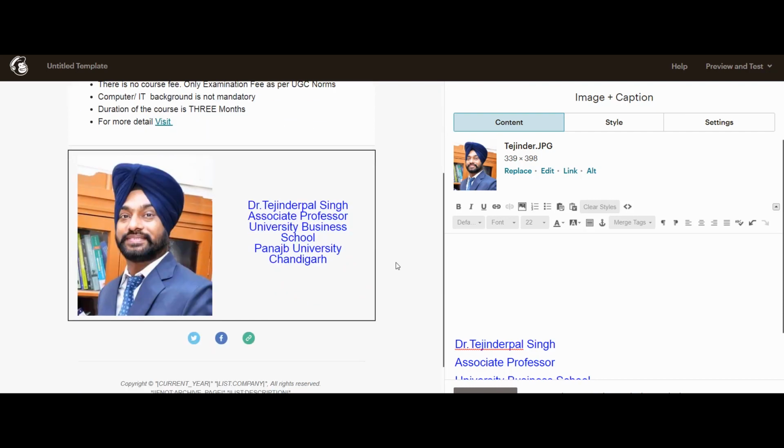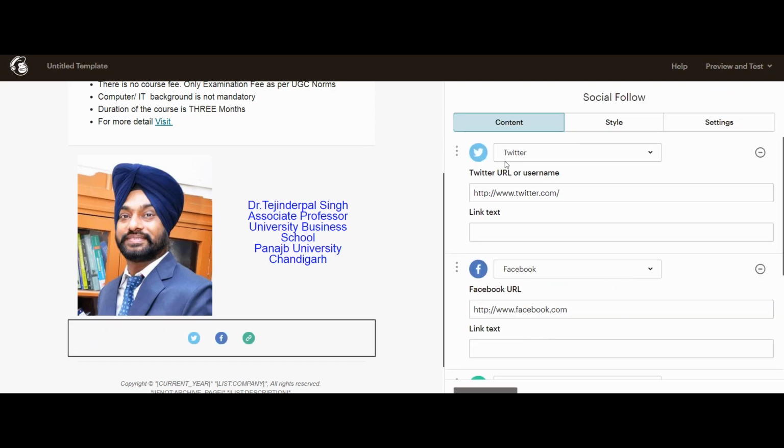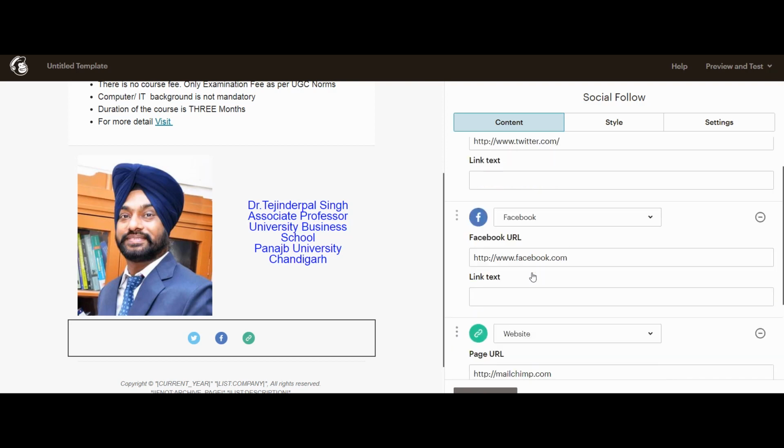Now let us add the social media block. These blocks are used to leverage the mails in favor of your social media platforms. You can bring traffic to your social media platforms by inserting them in the mail. To edit it, click on this icon. Settings are there. Give the respective link of your social media platforms like Twitter, Facebook and others.